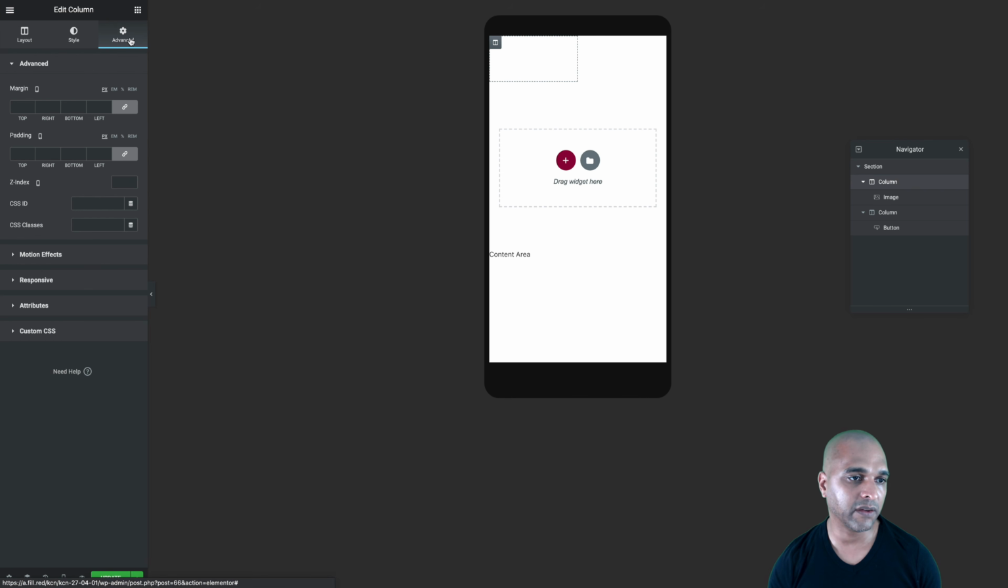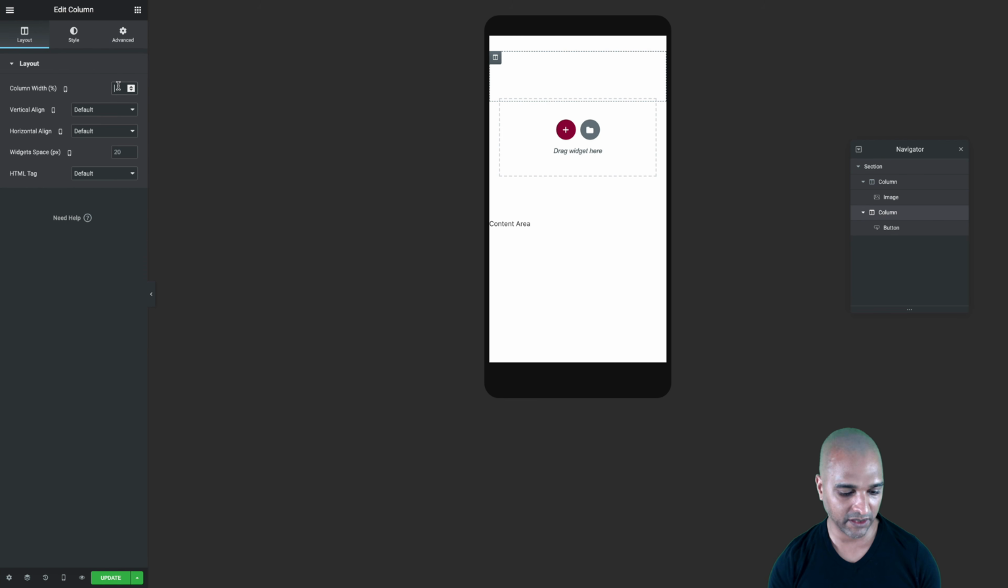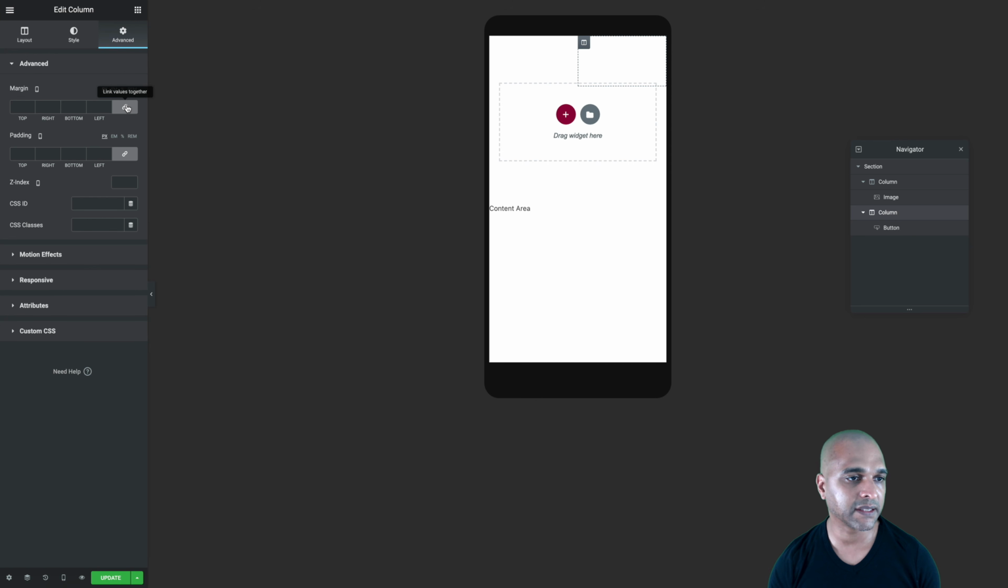Next, I want to go to the advanced tab, unlink the margin values, unlink the padding values, and I'm going to give it a 20 pixels left padding. Next, I want to select the column number 2, go to layout, give it 50%, then go to advanced, unlink the margin values, and then I'm going to type 20 all around for the padding, unlink the values, and give it 0 pixels on the left hand side.